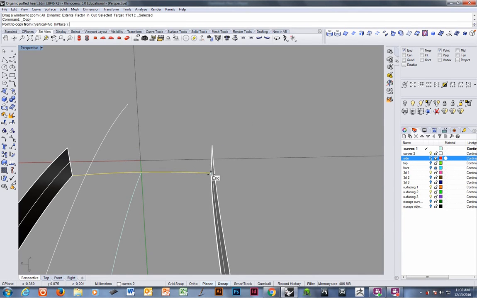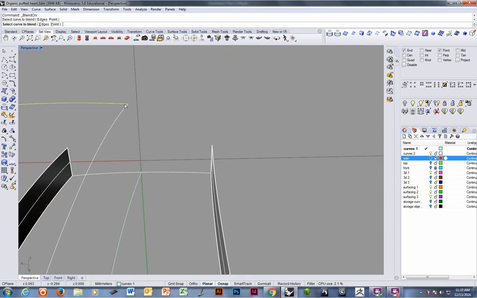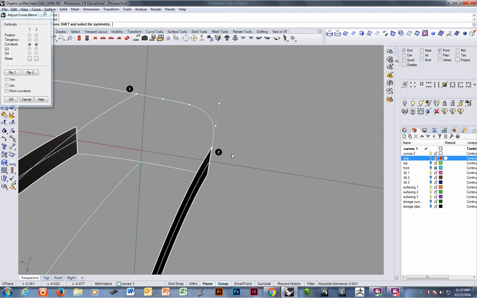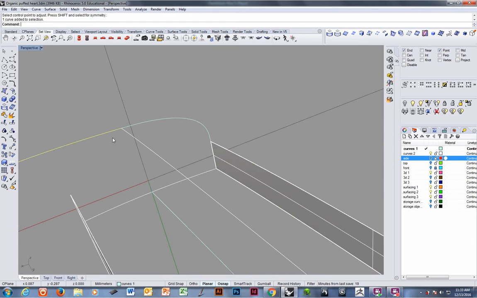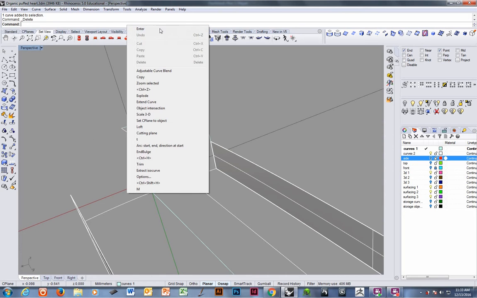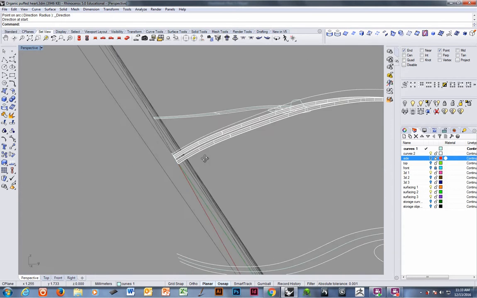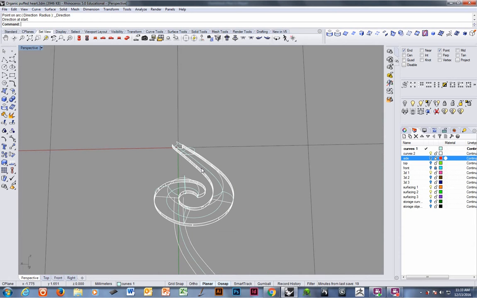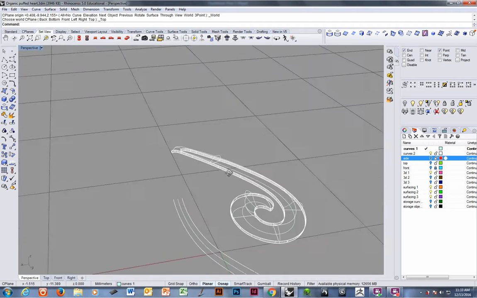Copy. Blend. Arc stop end direction. Okay. I have all of my rails and sections.